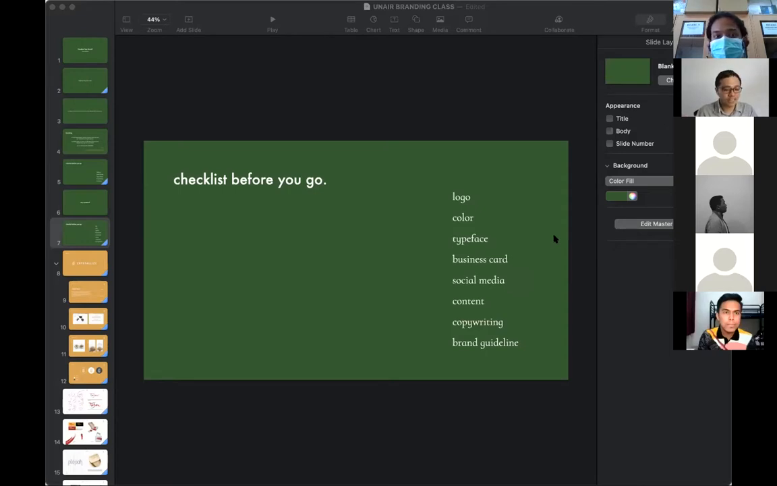Oh, there's McDonald's. When McDonald's is put on old newspaper, black and white, you already know it also, even without the color. So my answer is logo first. Logo is super essential. Color helps the logo pop up.